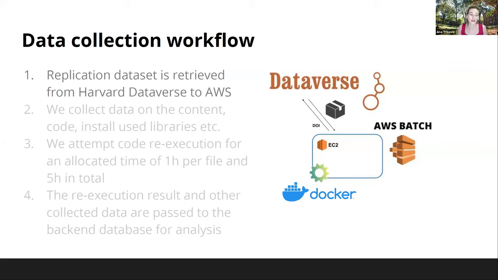So how does this workflow go? It's important to note that these reproducibility or re-execution studies were all automatic, all automatized. So in the first step, our replication dataset is retrieved from Harvard Dataverse to AWS, so on Amazon Cloud. In the second step, we open up this replication dataset, collect data on the content, code, install used libraries, and so on.